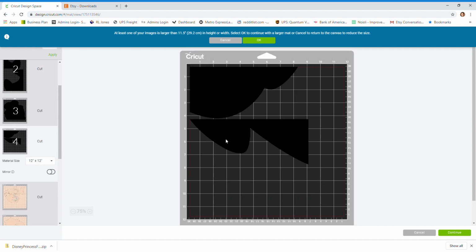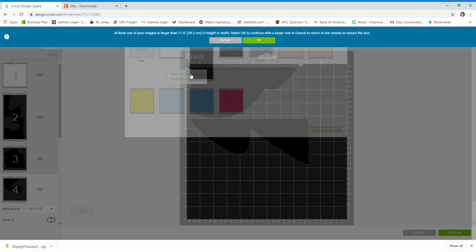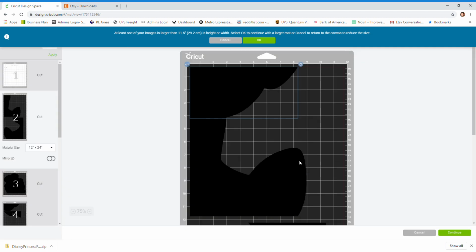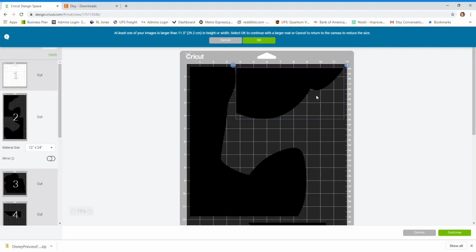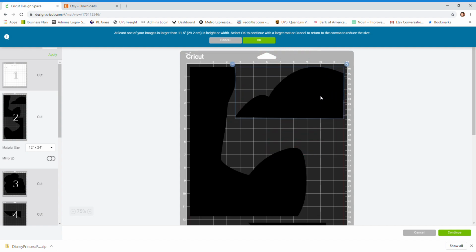Let's look at this though. These two pieces can definitely be cut with these items. So what I do is I select it, go to the 3 blue dots, move to another mat, and I'm going to move it to this one. And I'm going to put it, maybe I'll move it like this. There, so now that fits up here.